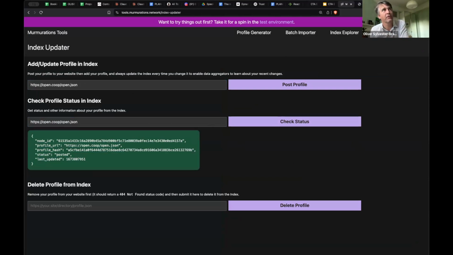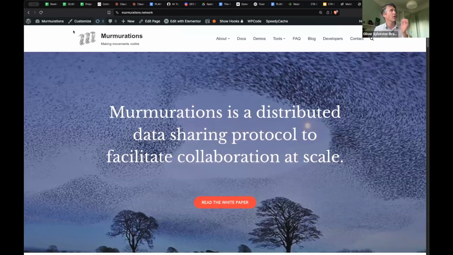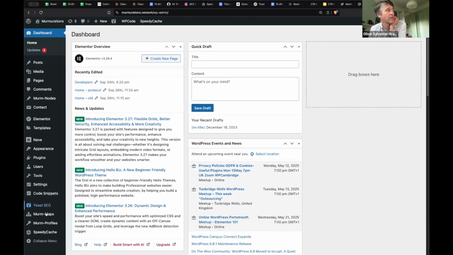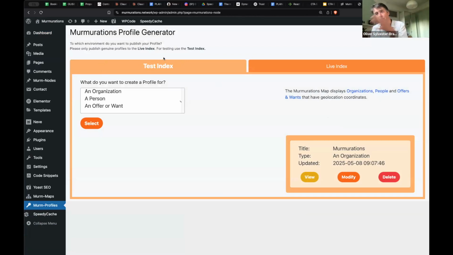I'm now going to flick over to the Murmurations website. So here we've now got the 6 things on the map, and I'm going to try and add another one, murmurations.network, and it is a WordPress website. So if I flip to the back end, I have installed the Murmurations maps and the Murmurations profile plugin, which you can download from GitHub. And that gives you exactly the same thing that we just looked at, but wrapped up with a nice bit of React inside of a WordPress plugin.